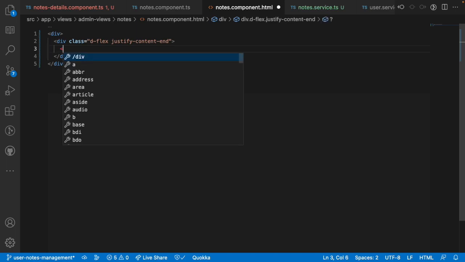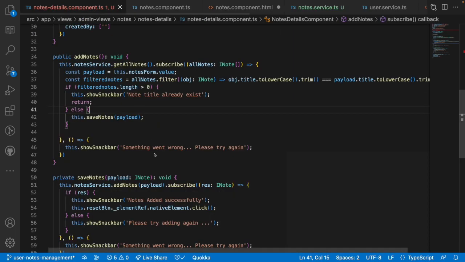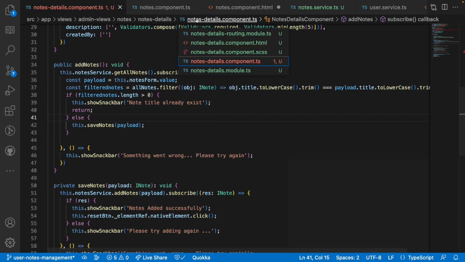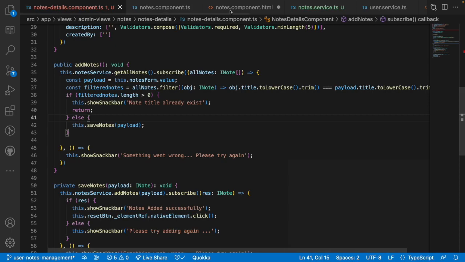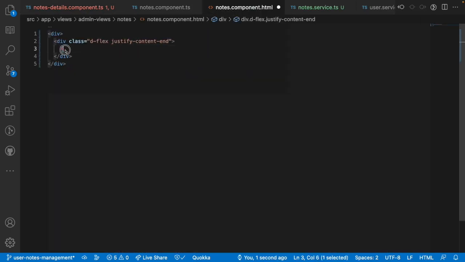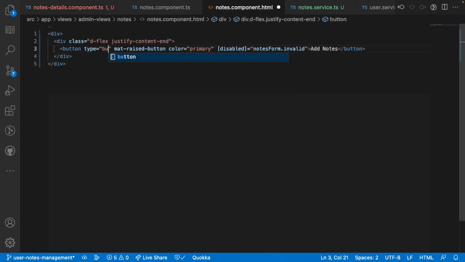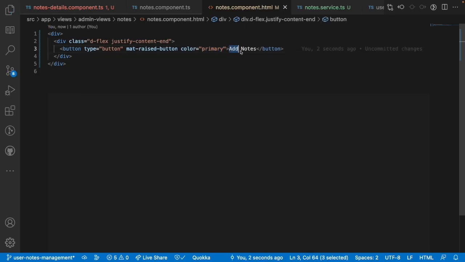And let me create a button, and the button already we know how to create a button, that is nothing but material button. Let me go into our nodes details.html, let me get this button, that is nothing but submit, which is a primary button. Let me go into our nodes and put it over here. So let me create it as a button itself, and let me remove this disable functionality, add nodes. And you have primary, save this. Now you got this add nodes.